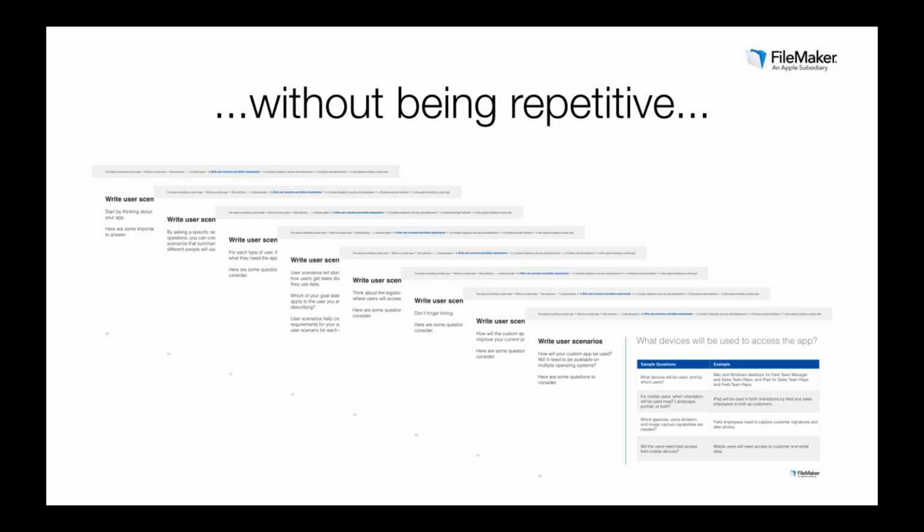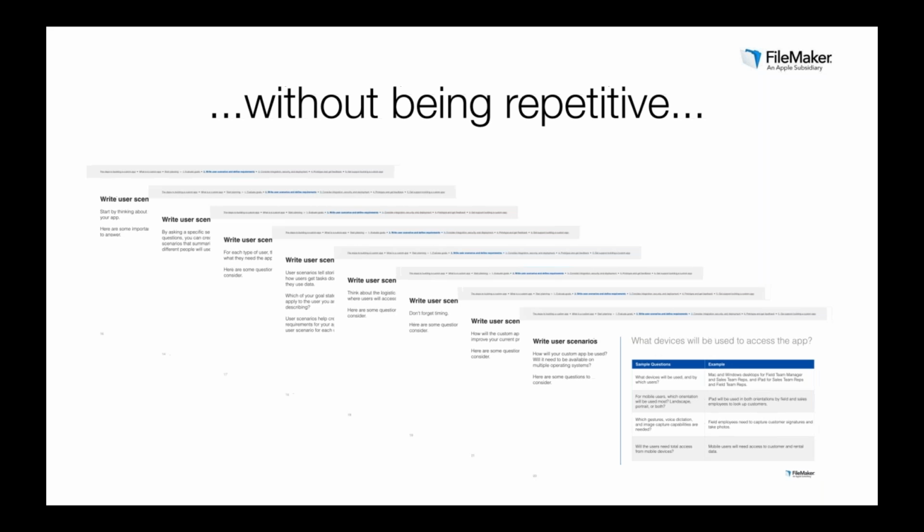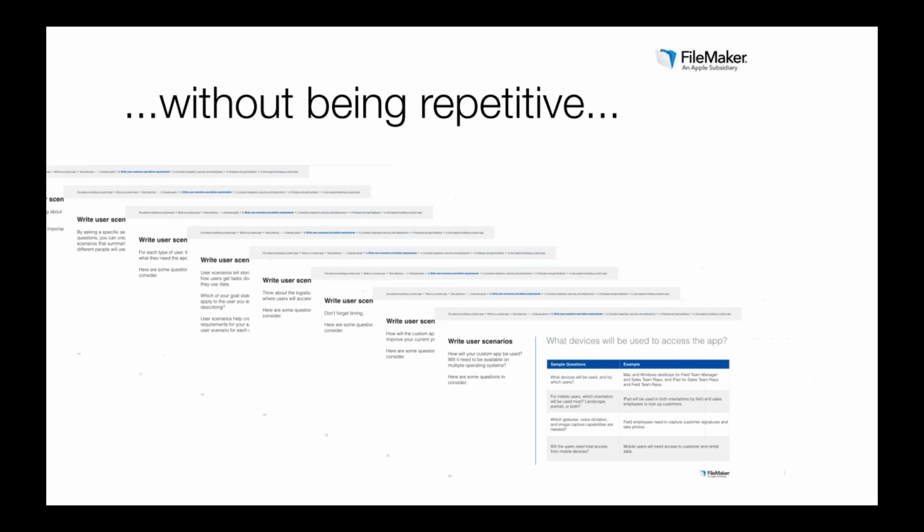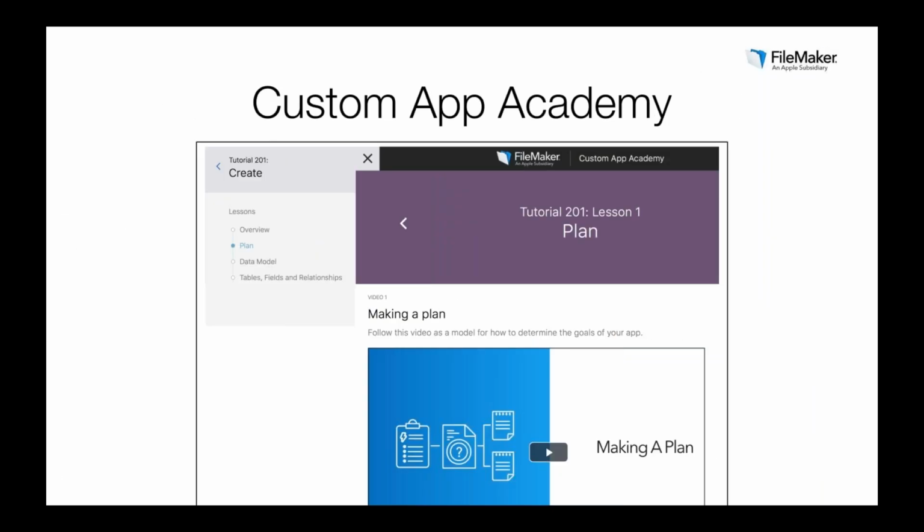So let me suggest you read those pages, but also consider a complementary resource. The FileMaker Custom App Academy video series, section 201, lesson 1, begins with many similar considerations for the planning phase, and it's a perfect companion to the material in the plan guide. Later in the presentation, I'll share a URL for the Custom App Academy, which is part of FileMaker's free learning resources.